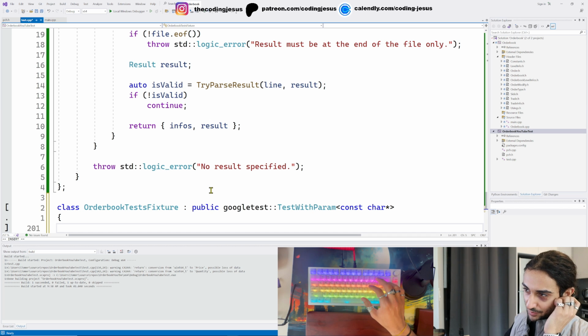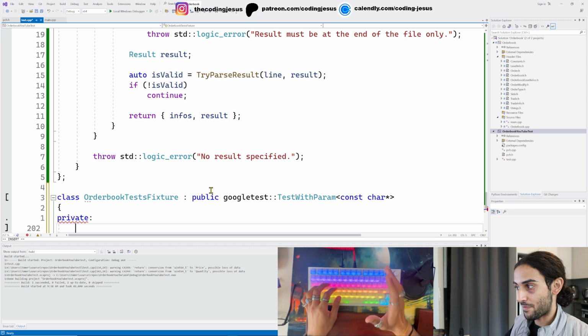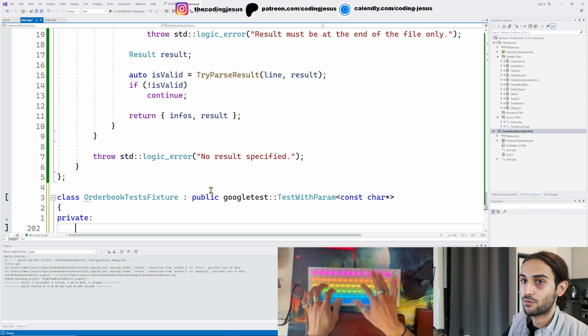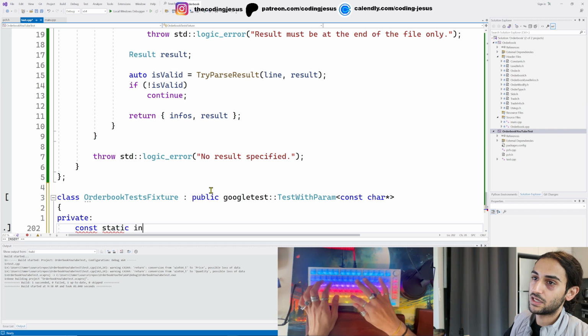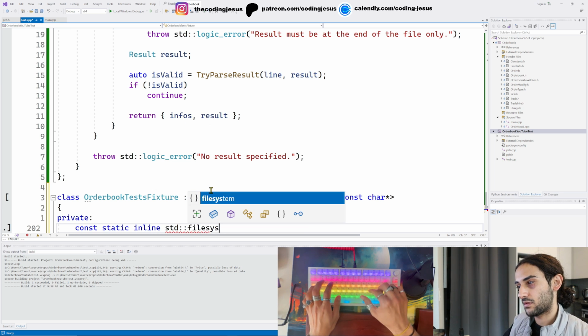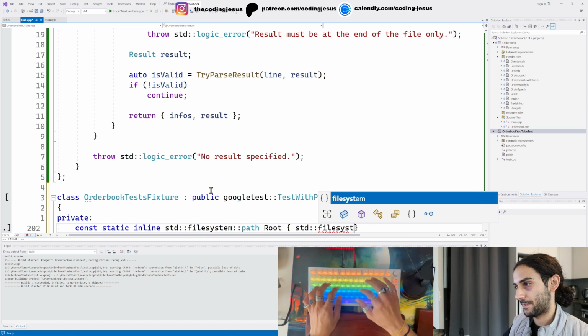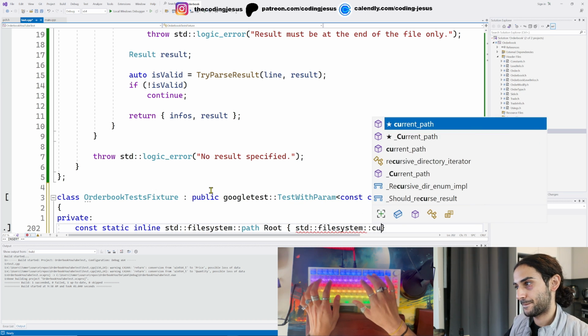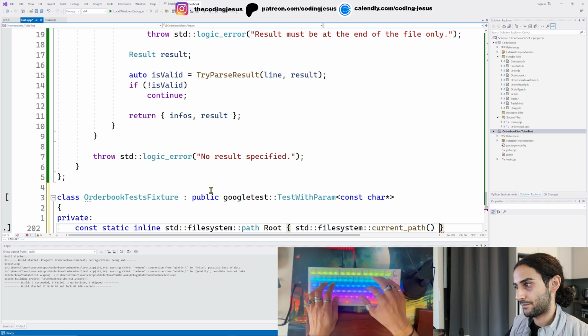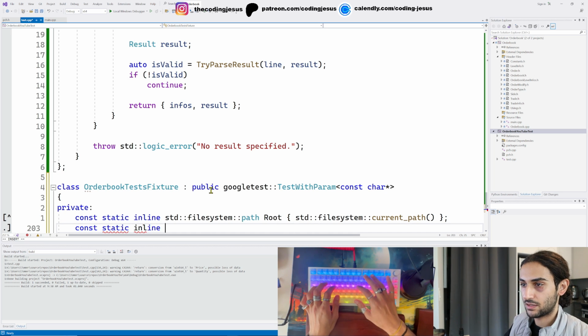Now, I also want to be able to specify where we should be reading these files from. And obviously, I'm not going to hard code a path on my own local computer because that won't work when you pull this code and try to run it. So what I'm going to do is say inline, I'm going to say that my root path is my current path. Also, let's say static inline my test folder.